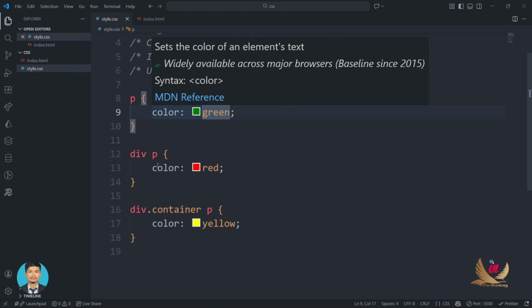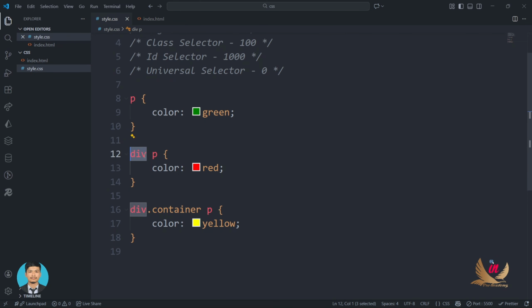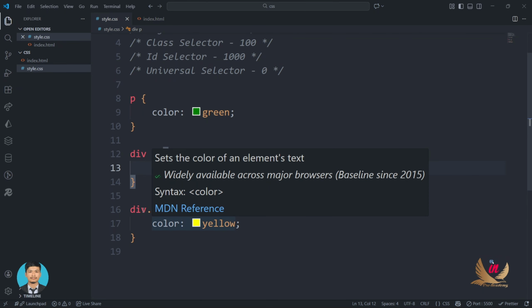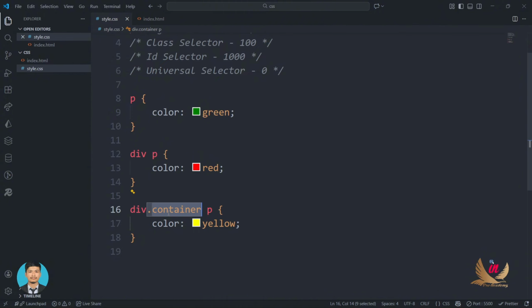But the second one, we have got a div, and inside the div we have got a paragraph. So div p and color red. It also does not show that styling on the web page. Third one, div with the class name container, and the paragraph. Now we are able to see the CSS styling written inside this last type of selector.